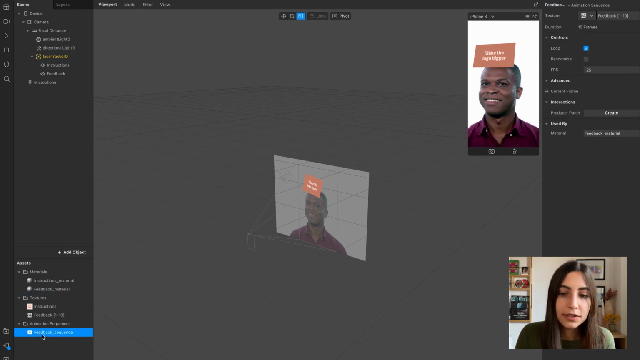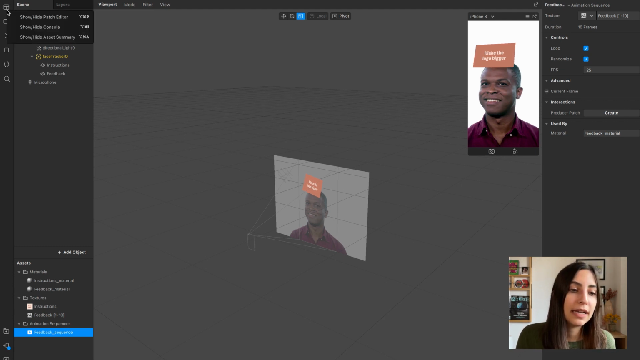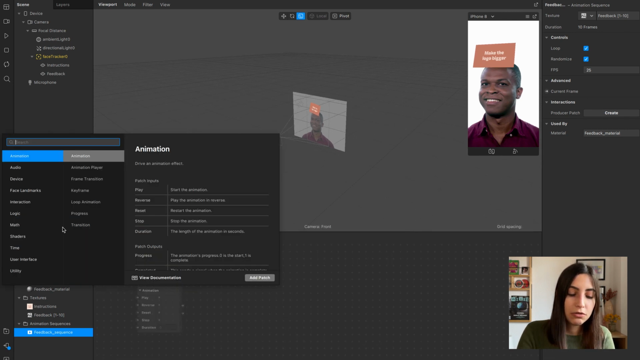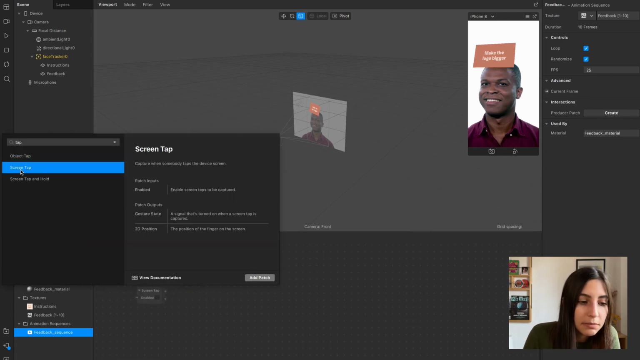And what we also want to do is to make it random, so we have a different answer all the time. Okay, so we now have the instructions and the feedback, but we need to make it interactive. So every time that we tap on the screen, we get a new answer. What we need to do is to start with the screen tap patch.